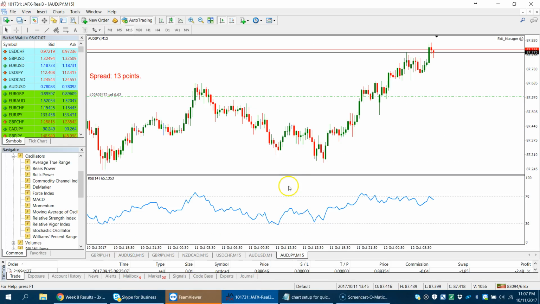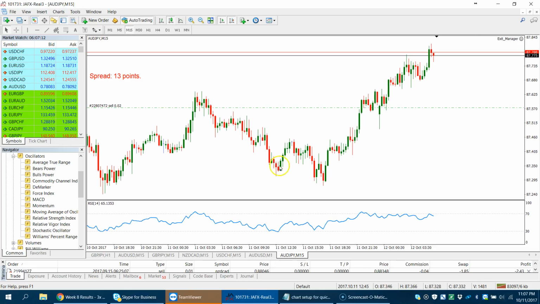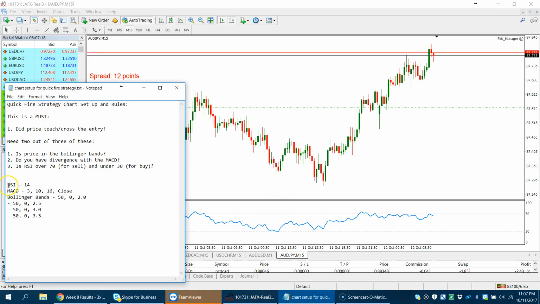All right, let's go back. One thing I'm going to do is make this a little bit shorter because we've got to fit more stuff in here. So the next thing, let's go to our handy dandy notepad. We've got the RSI. The next thing we're going to do is the MACD. The MACD is another indicator.